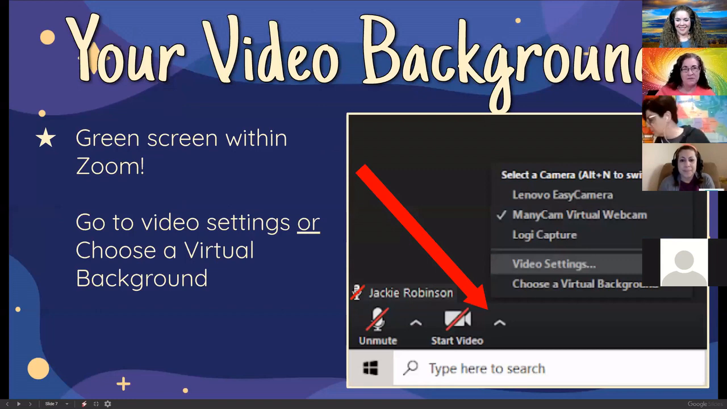This is the detail. Go to where it says unmute and start video. If you hover your mouse at the top or the bottom of your screen, it'll pop up. It's usually hidden until your mouse hovers there. So once it pops up, hit this little up arrow. You can either choose video settings or choose a virtual background.